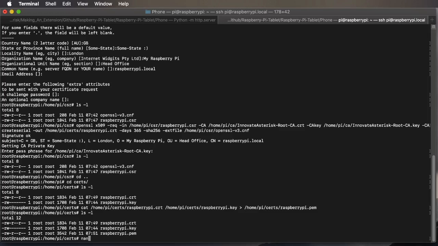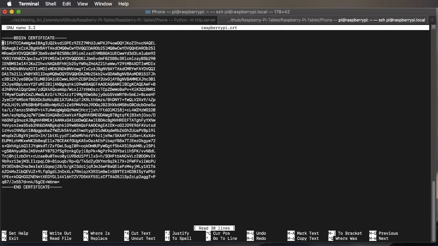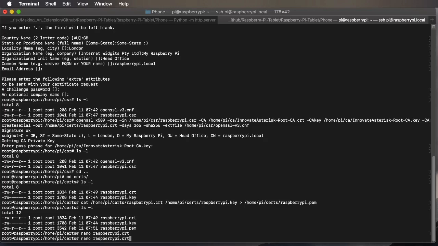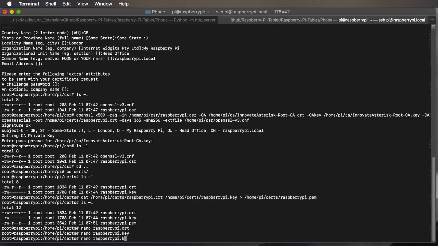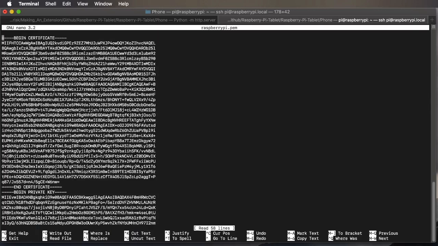So nano, right, so Raspberry Pi .crt. So this is our certificate, begin certificate, end certificate. As I said, it's SHA-256 hashed data. It's just bytes of data. All right, let's have a look at the key. Begin private key, end private key. So that's our key. All right, and the PEM file you will probably find is just the two mushed together.